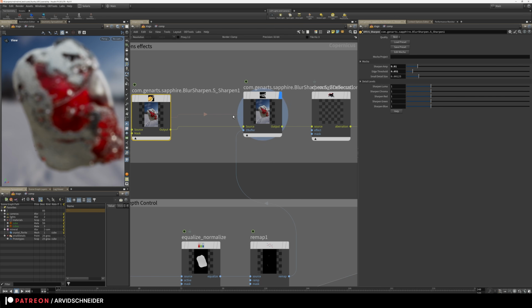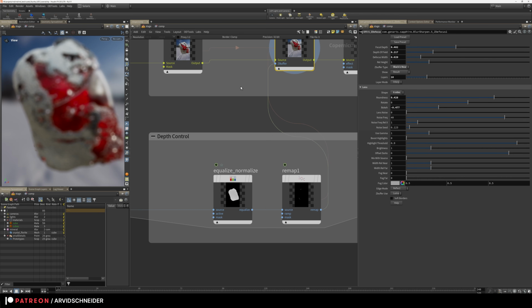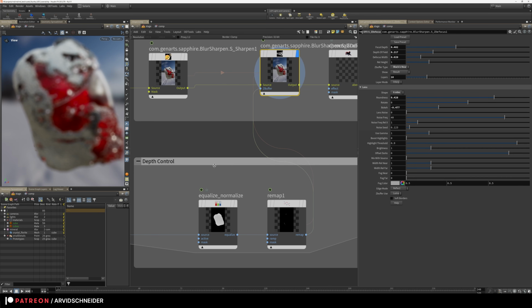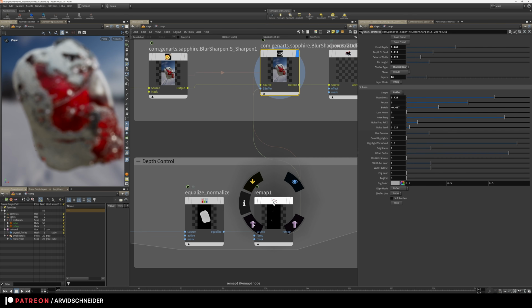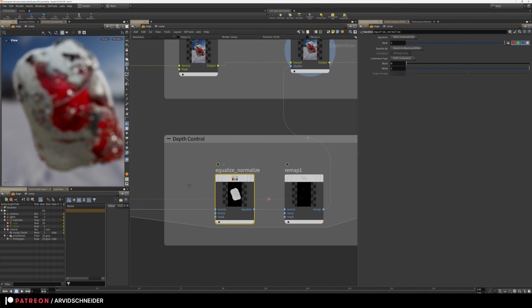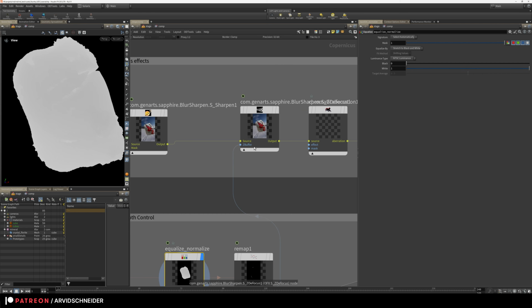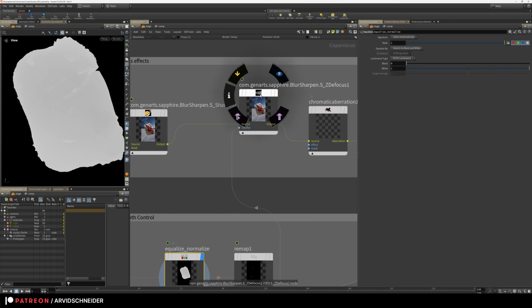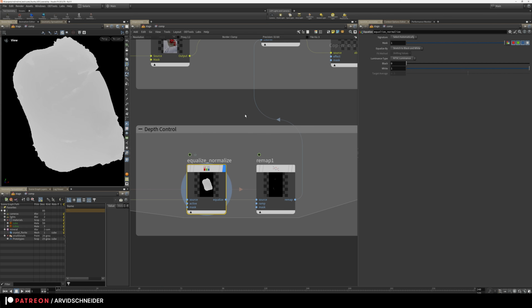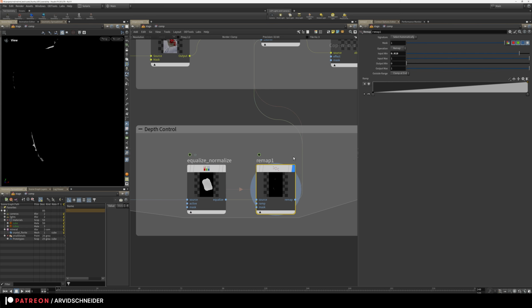And then I'm using depth of field here. You can now see this is a little bit out of whack because I have to adjust it per kind of crystal. I rendered a couple of crystals, so this doesn't work for this specific one. But I'll show you how to do it. So first I'm using this equalize normalize node, which allows me to clamp or to normalize the min and max values of the depth pass. Because the Sapphire tool, it's called a ZD focus as well, works from 0 to 1 range. At least in my test it did, so it was a little bit tricky to get right.